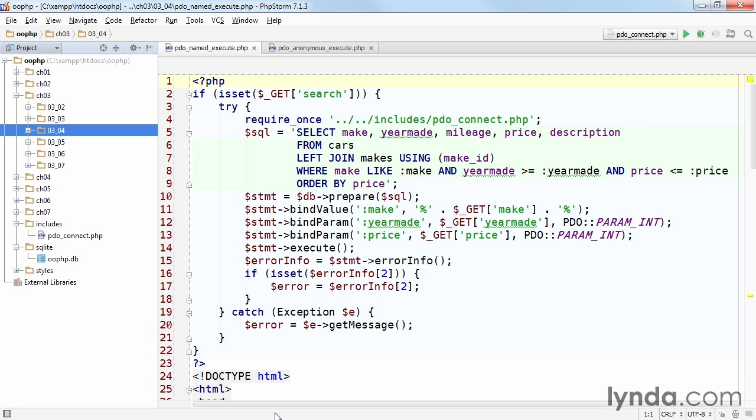In addition to binding values to placeholders with the bindParam and bindValue methods, PDO allows you to pass the values directly to the execute method as an array. When you do this, all values are treated as strings. You can either define the array first or create it directly between the parentheses of the execute method. We'll look at both ways.